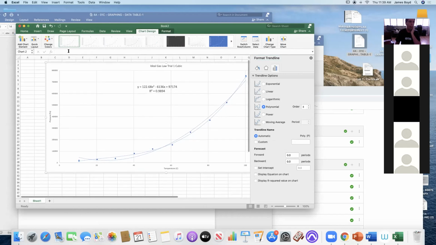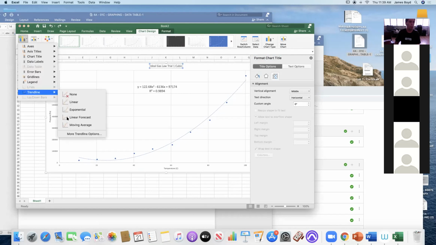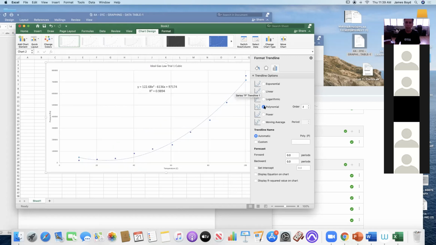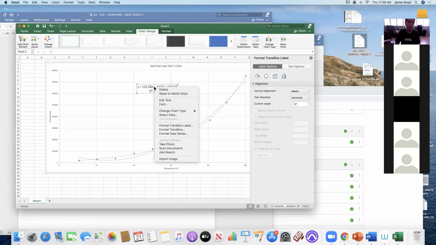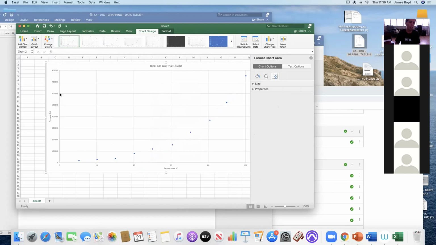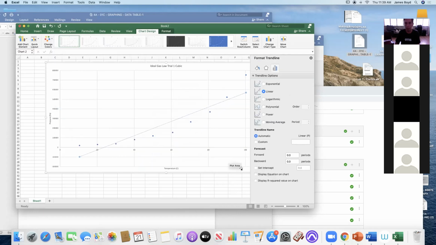If you end up with an extra trend line, I don't know why it's doing that. I always have a problem with it doing this, where it gives me 2 different trend lines. I'm trying to remember how to get rid of that. Sorry guys. Then go back into trend line and trend line options.